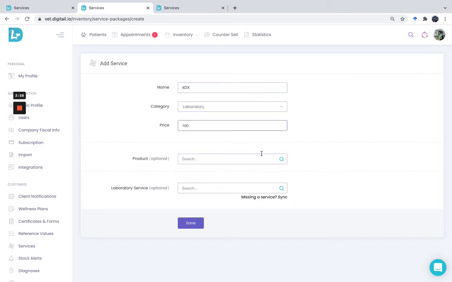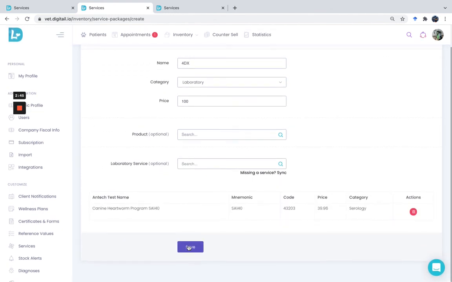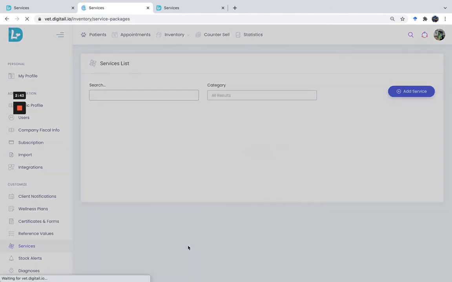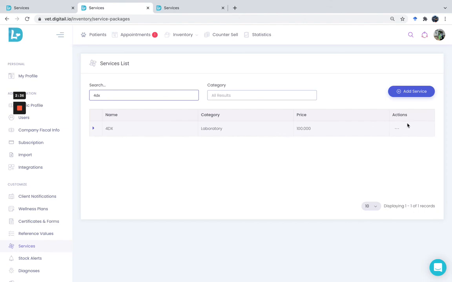We will select a price, and if we have lab integrations like Antech, IDEXX or Zoetis, we can just look for that specific test. Click on Save, and as well you are able to look for it, delete it, or edit the information from the Actions button.